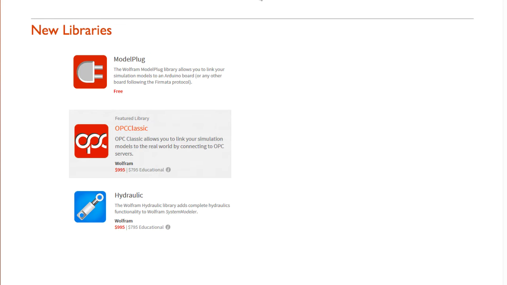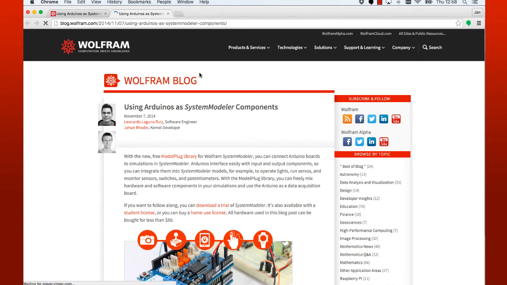So if we begin with Model Plug, we can click on that, and I'll go to the web page, or rather to a blog describing it. So Model Plug, for those of you that haven't used it before, makes it possible to easily connect SystemModeler models with Arduinos.